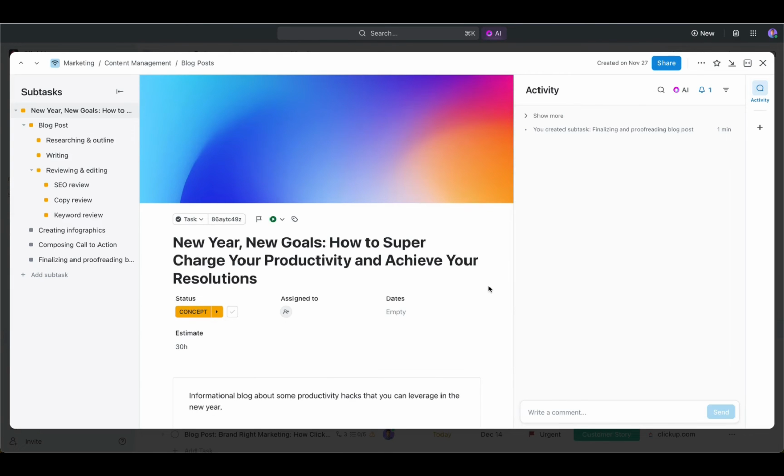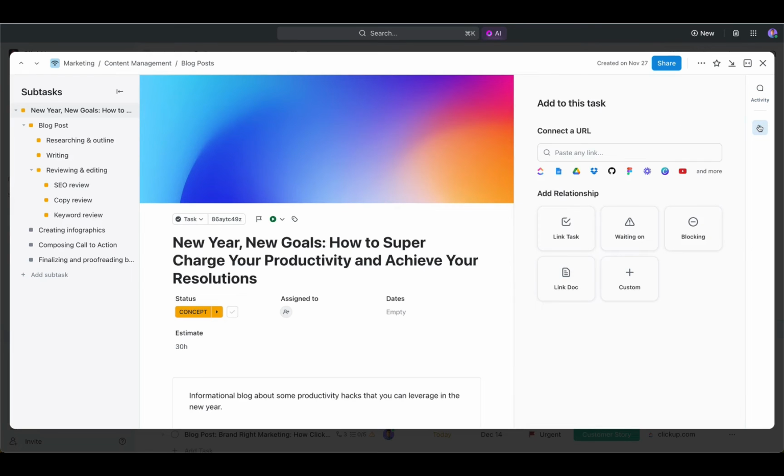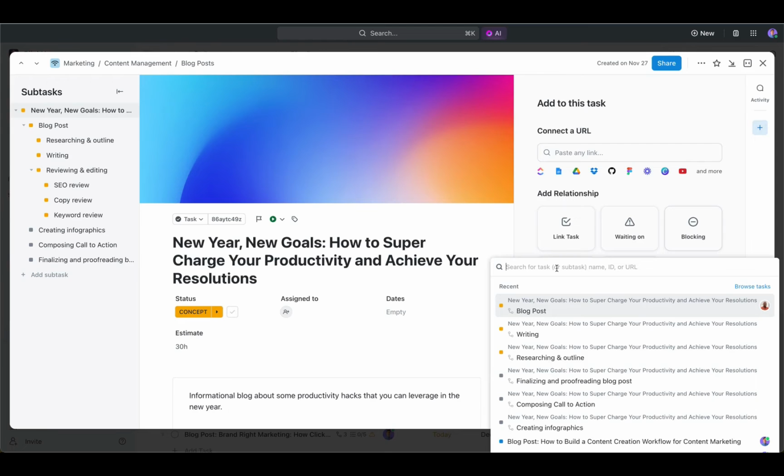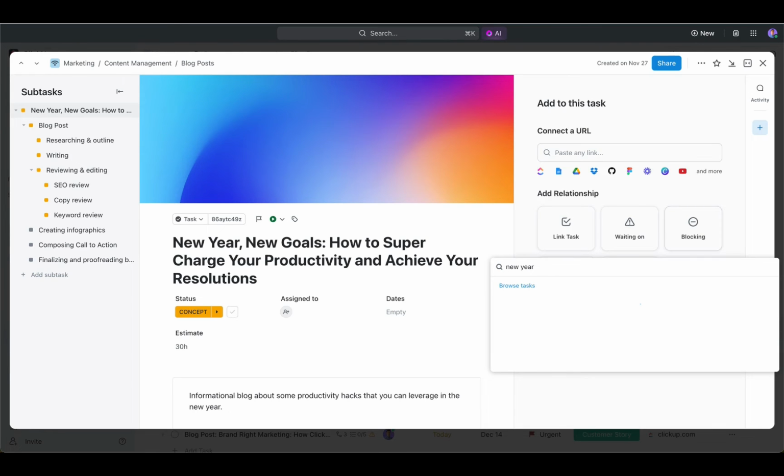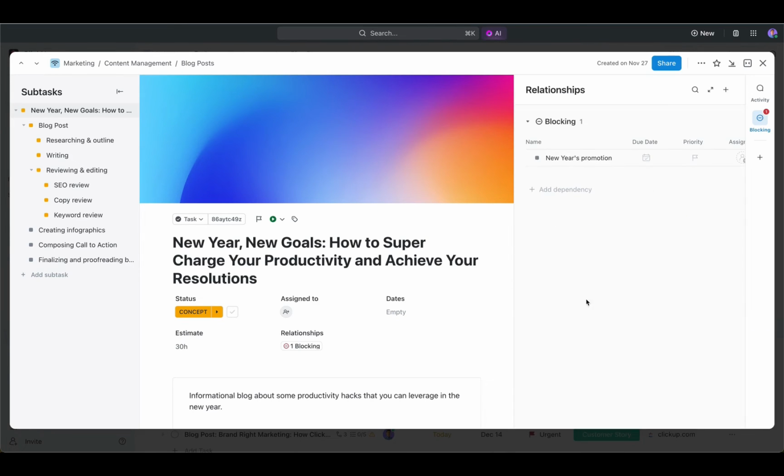You'll also notice some updates have been made to our relationships. ClickUp's task relationships are a game changer for marketing teams. They make it super easy to see which tasks depend on each other and work together to get things done faster. So let's say, for example, that we have a New Year's promotion that we're blocking, and it's dependent on the completion of this blog post. It's really easy to use relationships to create a dependency between these tasks so that the team understands the downstream effects of any potential delays in this project.